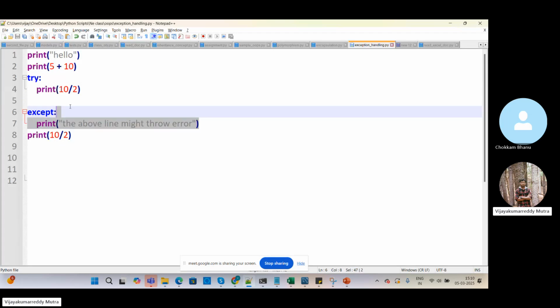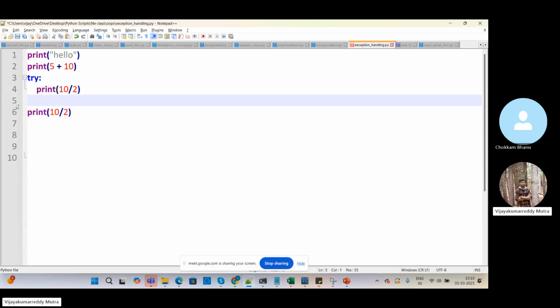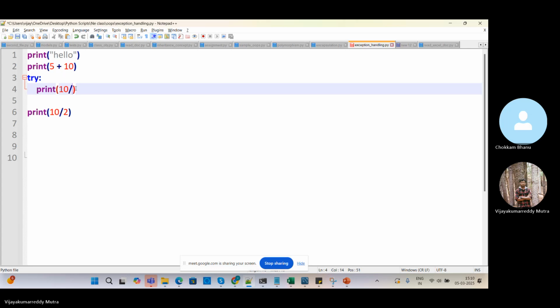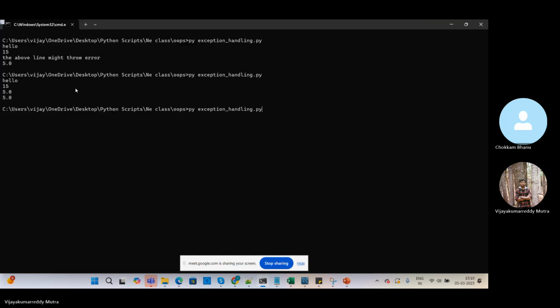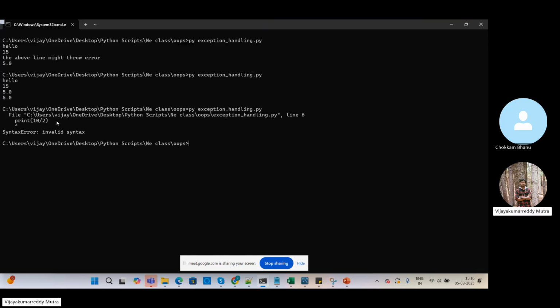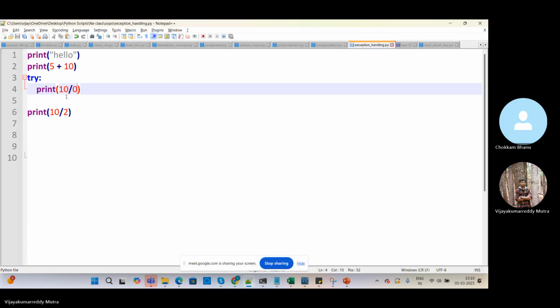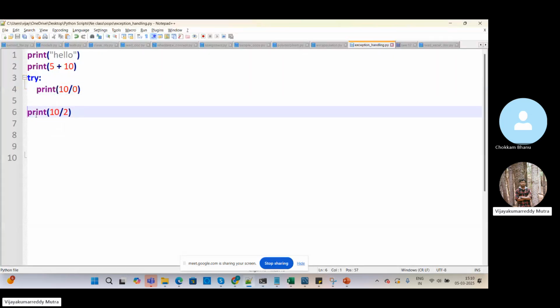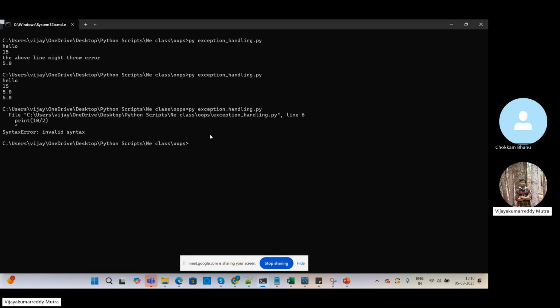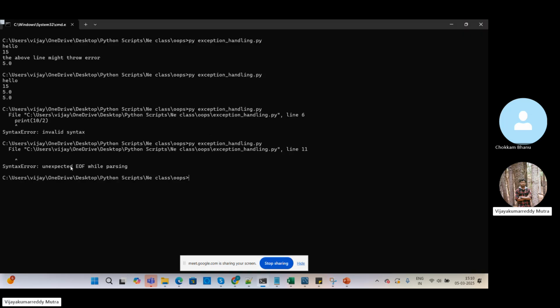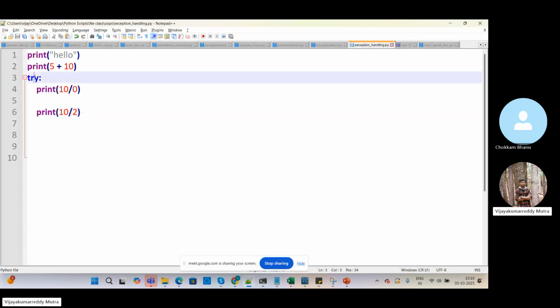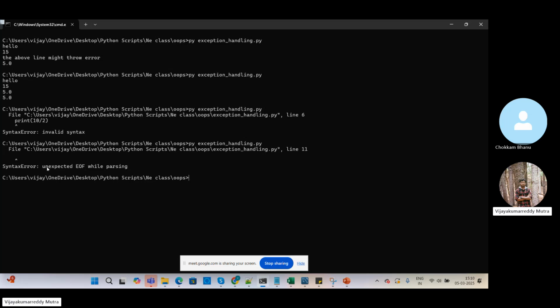Suppose you miss the except block and just run this. See, it's giving a syntax error itself. Why? Okay, let me put this one as well. Unexpected syntax, something is messed up. We are getting this because there is no except block. It always gives syntax errors like this.